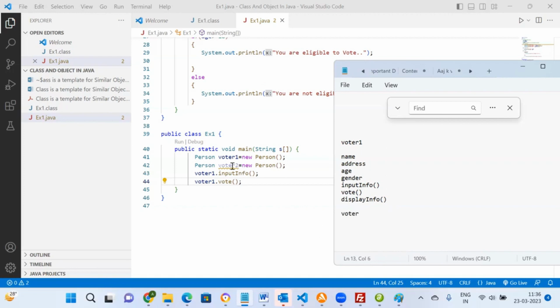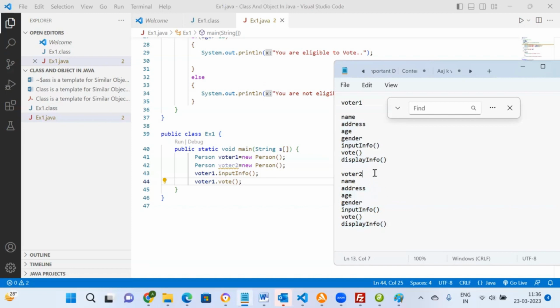सिमिलरली एक ऑब्जेक्ट हम लोगों ने यहाँ पर बनाया वोटर नंबर टू. तो दिस इज वोटर टू. वोटर टू में फिर इसी तरह से ये सारी चीजें होगी जो हम लोगों ने वोटर वन के लिए लिखा है. उसका नाम, उसका एड्रेस, उसका एज, उसका जेंडर, और फिर हम लोग उसको इन्फो से इनपुट कर सकते हैं और आगे काम कर सकते हैं. तो लेट अस चेक कि हम लोग इसको कॉपी कर लेते हैं और यहाँ पे ये आ जाएगा. सो दीज आर द टू ऑब्जेक्ट्स इन मेमोरी.